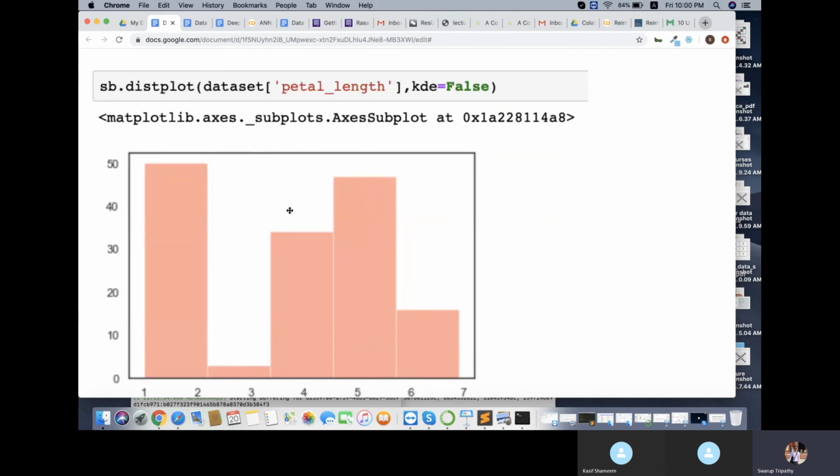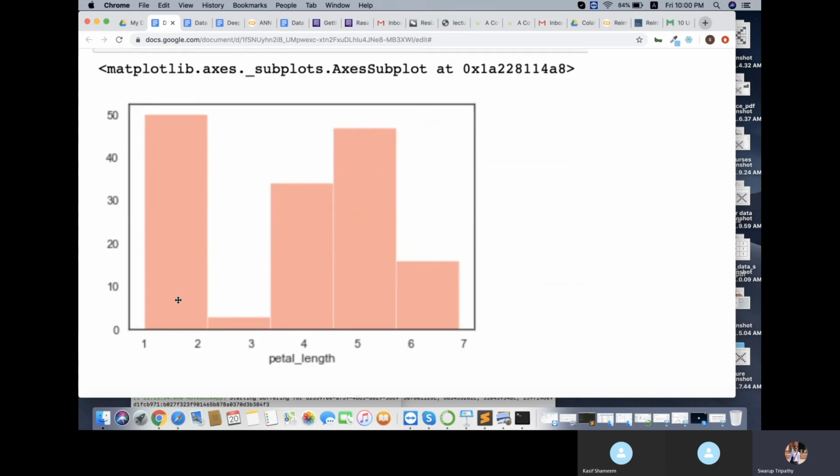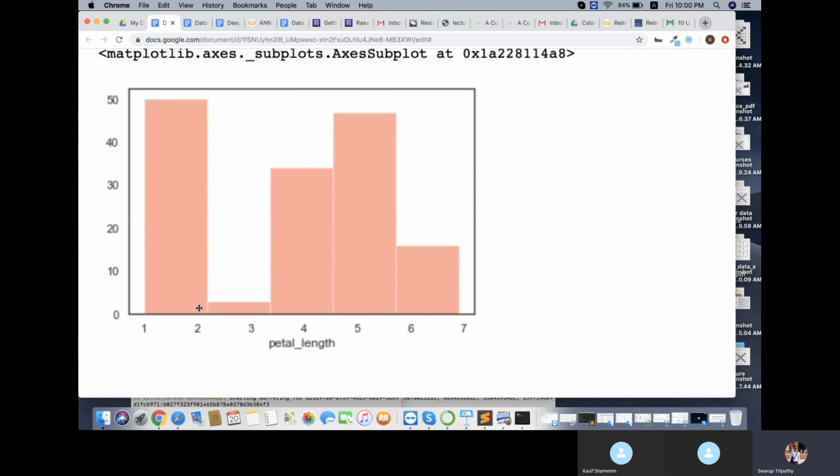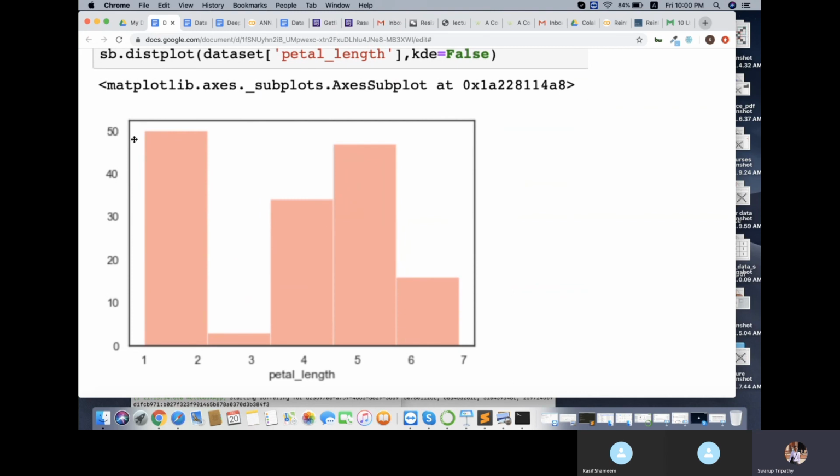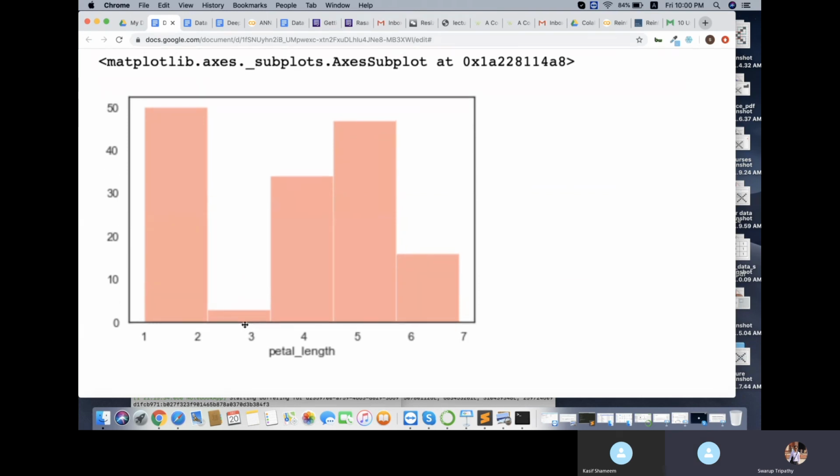So if you want to look into the actual numbers, then you can put KDE false to see the actual numbers. Like we can say petal length from 1 to 2 is almost 50. There are 50 records with petal length 1 to 2. From 2 to 3 there are only some 5 records or 2 records, which is less than 10. So it's the number of count, the number of rows or records available.